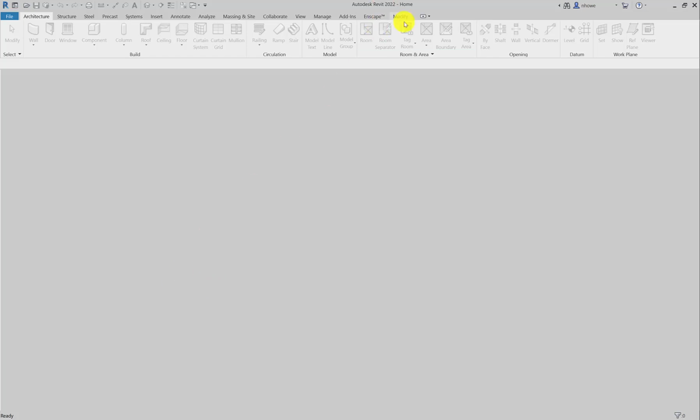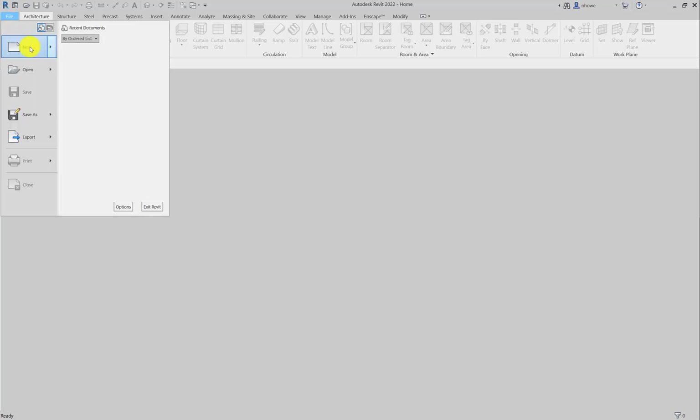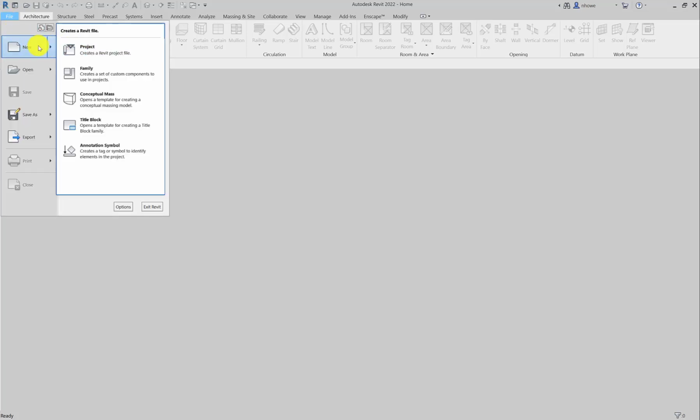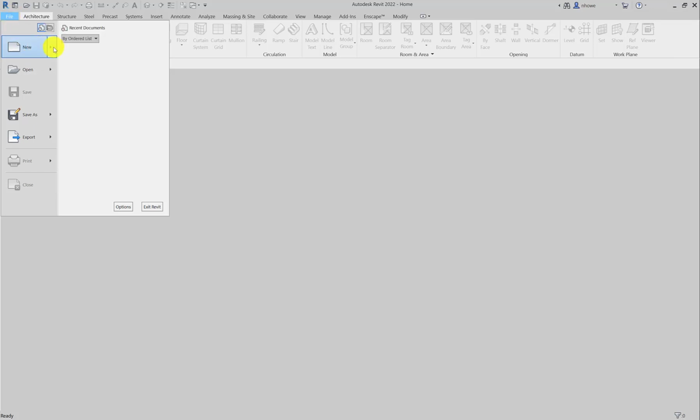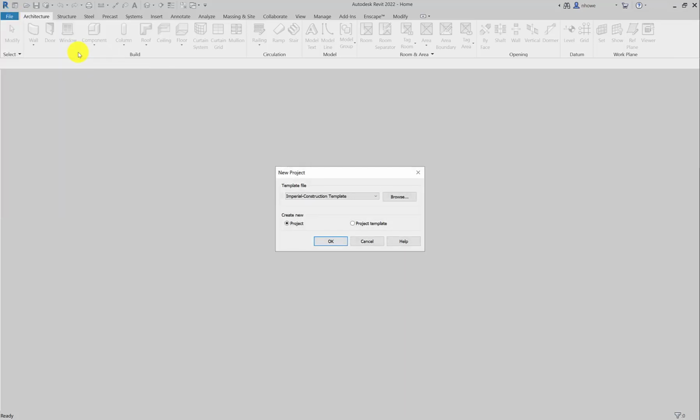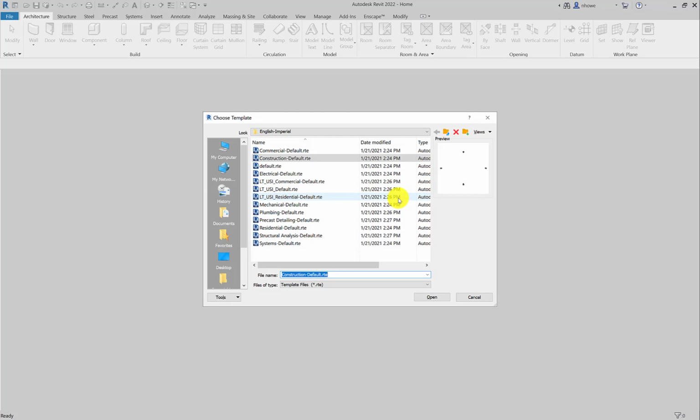Alright, so here we are with Revit 22. To get started, let's start with a new project. Go under File, under New, hit Project. You'll see these template files come up. You have a series that you can choose from, but in fact the one we want is not here. So we're going to go to Browse, and you're going to click on the commercial default.